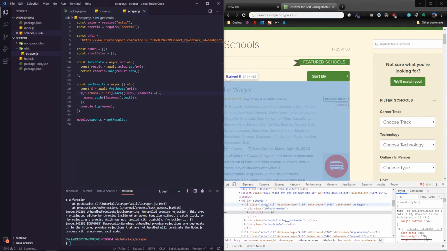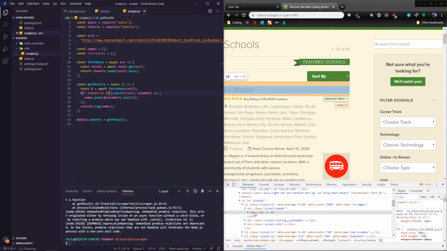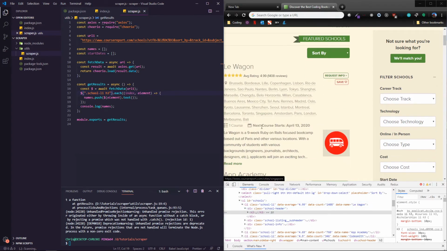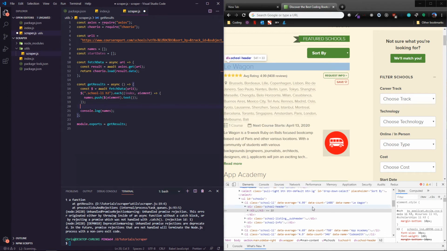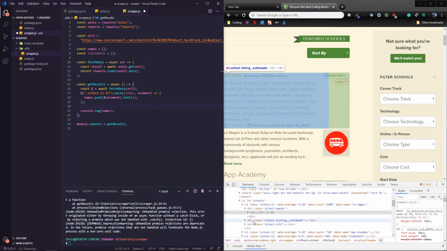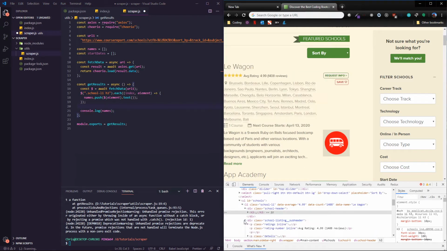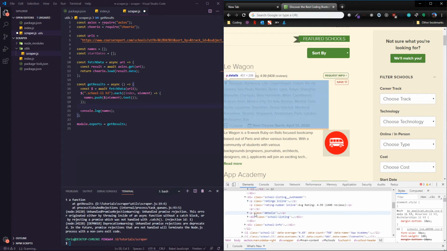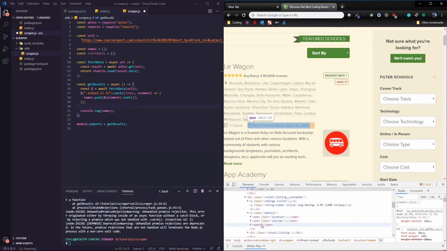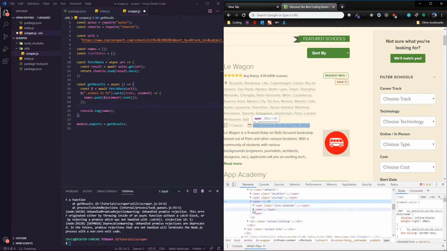We'll target the class of school-li and any H3s inside of that list item, because inside of that list item, that's the only H3. Next, what we want to do is grab the start dates. The start date is inside this div, inside of this details paragraph, and it looks like it's this span. This span doesn't have a class, but it is strong.